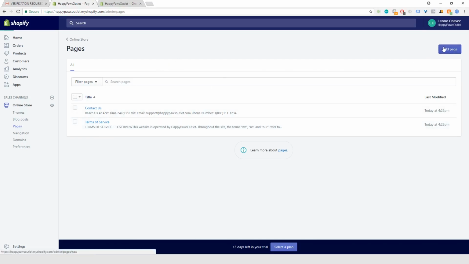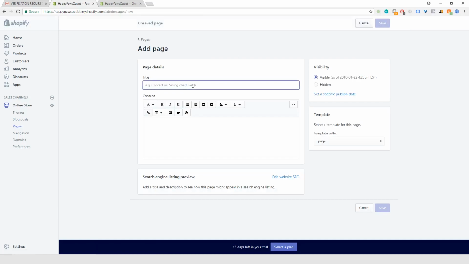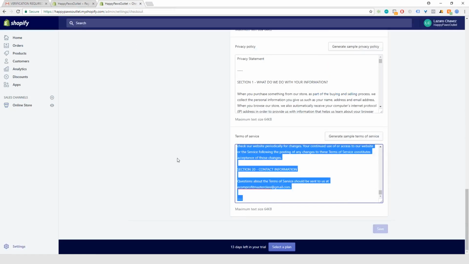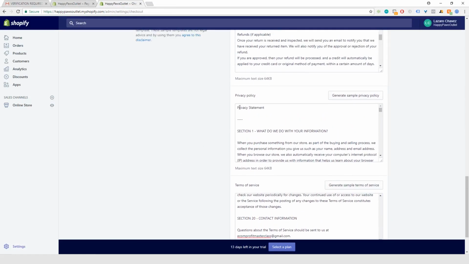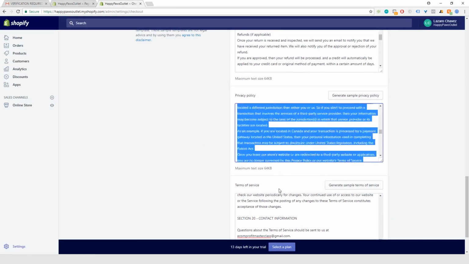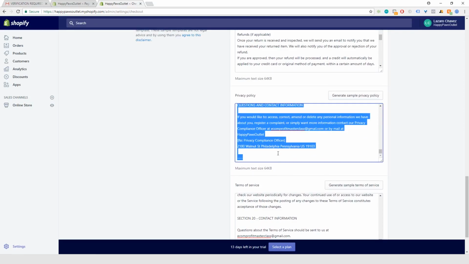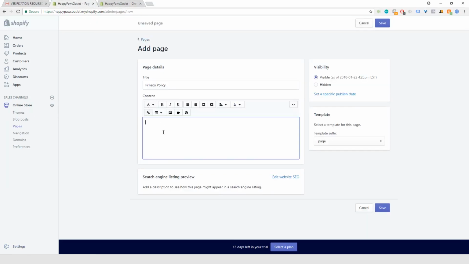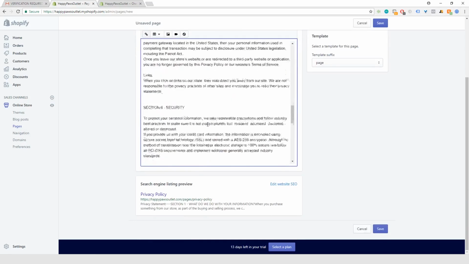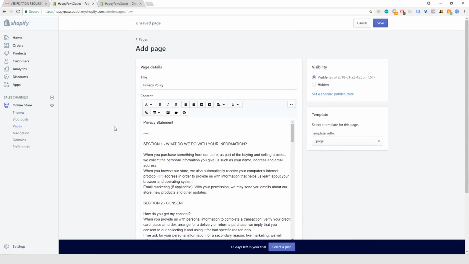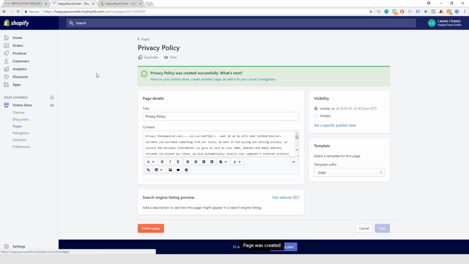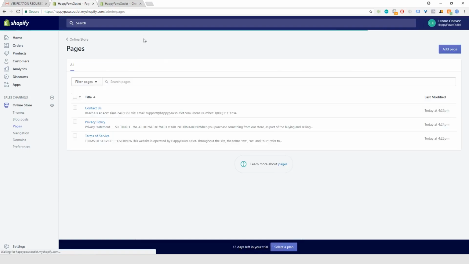We want to go back, and now we want to do our privacy policy. Go back to our checkout settings, and we want to copy the privacy policy. Control C. And here we are with the privacy policy. We go ahead and save that, and we have the privacy policy page created.